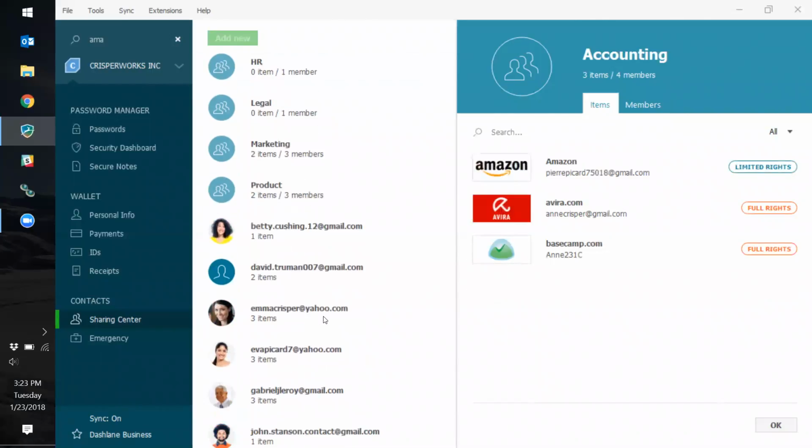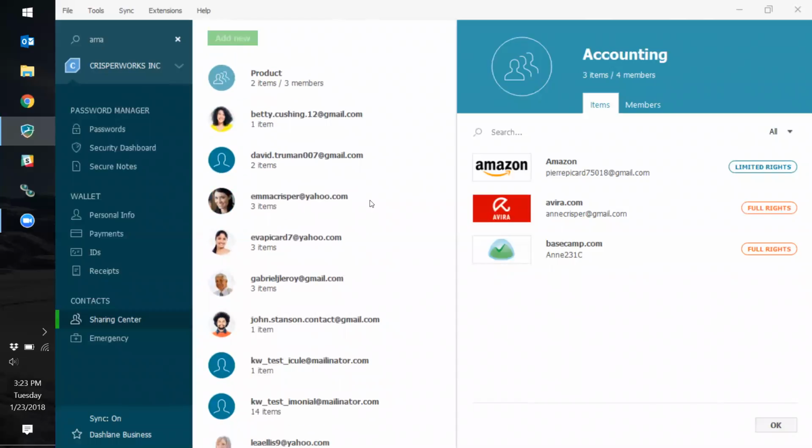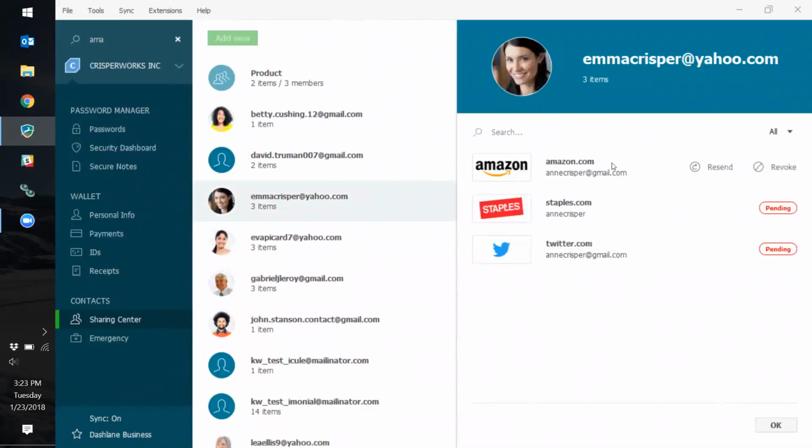And if you scroll down here, you can see all the passwords that you've shared with individuals. So if we want to look at Emma, you can see that we've shared that Amazon password with her, the Staples, and Twitter. So that's how the sharing works. Individuals can share as many passwords as they want with other Dashlane users. To get a group created, that currently has to be done in the admin console. So an admin will have to create those groups for you.